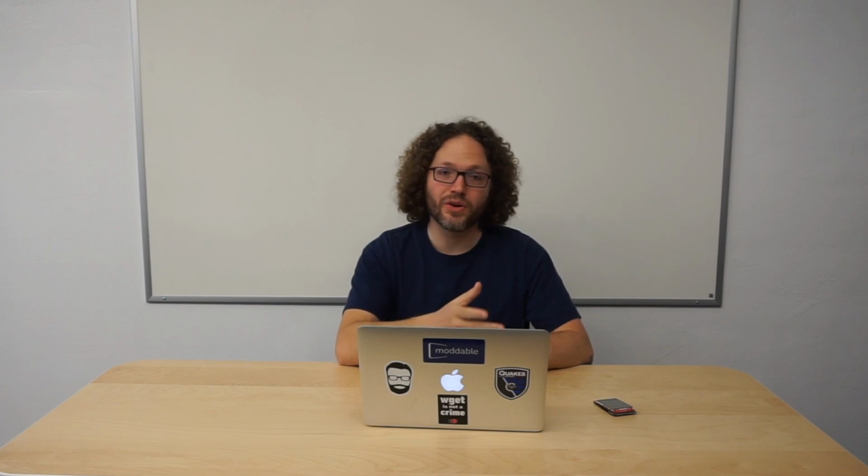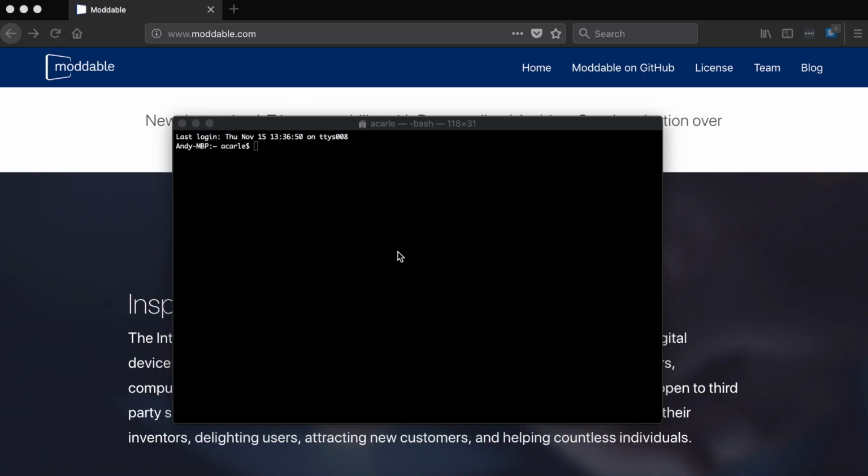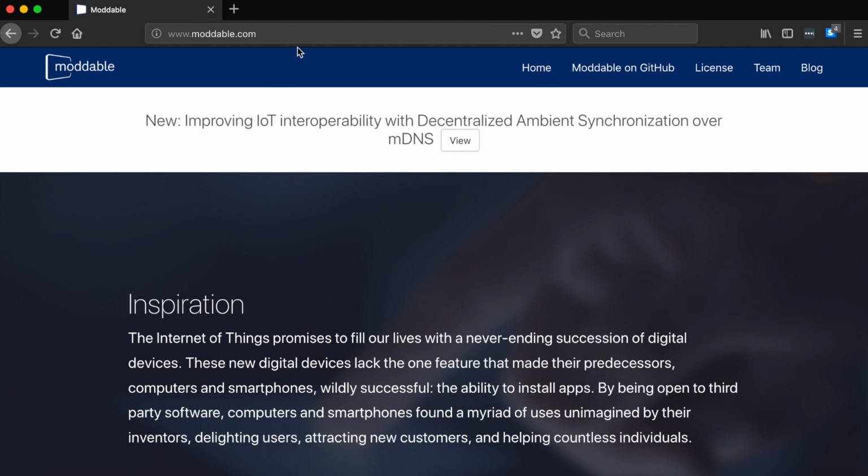So we're going to walk through how to download, build, and run the tools from Moddable, how to download and install the SDK and toolkit that you need to run on the ESP8266, and then we're going to show you how to tie those things together by running in the simulator on your desktop and running applications to the ESP8266. So we're going to start our adventure by just going to moddable.com here.